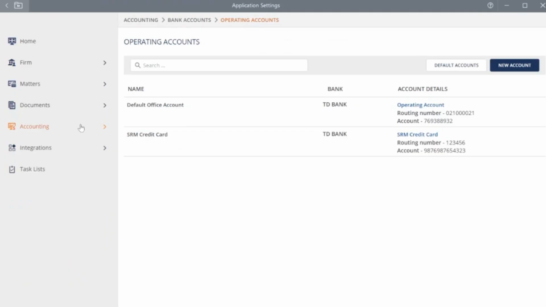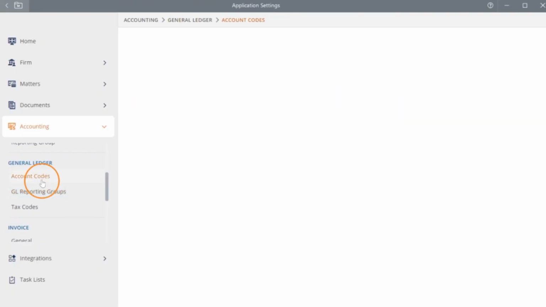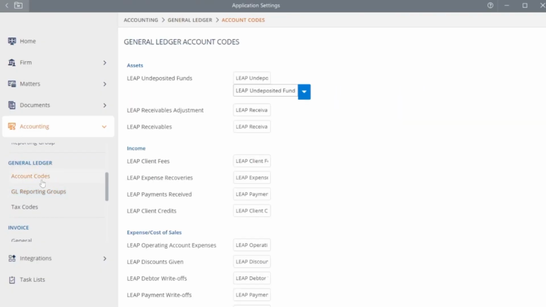To update other QuickBooks Online accounts, navigate back to the accordion menu and select Account Codes from the General Ledger section of the Account Settings. This will show all of the other accounts that Leap can send transactions to. Make sure that the names entered here match the account names in QuickBooks Online exactly.